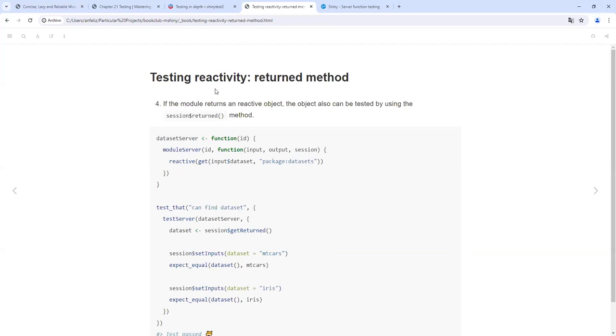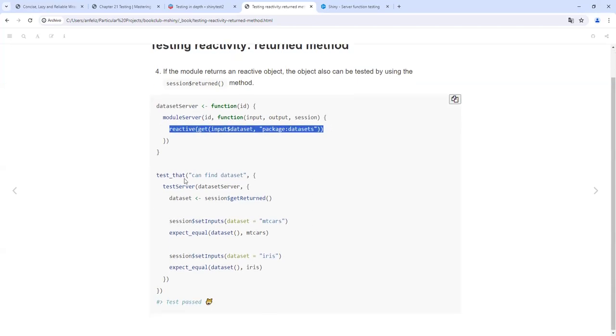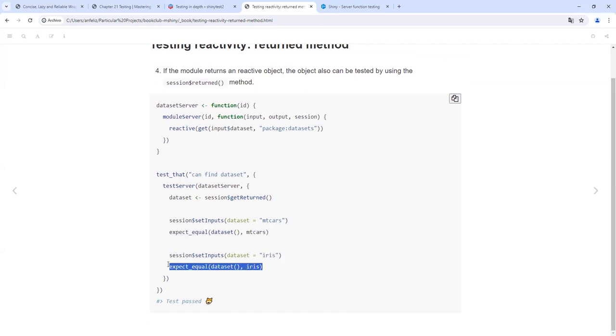Sometimes when we are working with modules, the result of the module is a reactive value. As in this example, we have the dataset server. So we have a module and they just return a reactive with some data. How can we test this? You just need to get the returned value, and we place the dataset so you can check, hey, if I set the input to mtcars, the dataset should be the same as mtcars. If you use iris, then you expect that the dataset is the same as iris. And now we are passing our test.